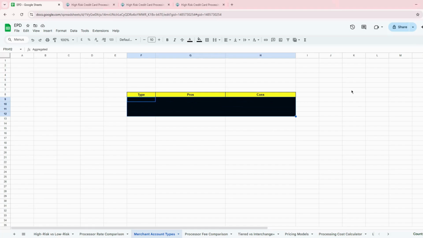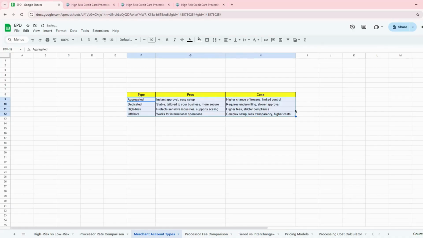Choosing a processor without knowing your risk category is like signing a contract without reading the fine print. Many business owners only find out later that they picked the wrong type of account. Here is a simple way to compare your options. Just make a quick table of merchant account types. This gives you a quick snapshot of what each type offers, so you can see the trade-offs.